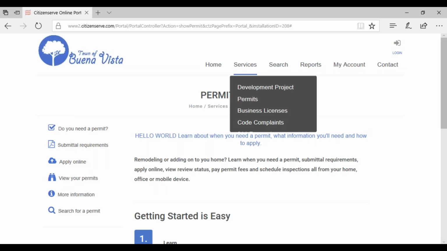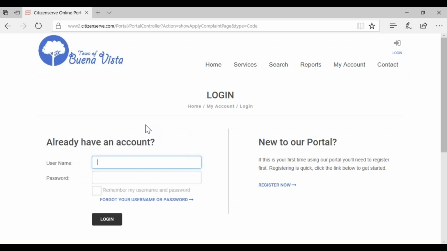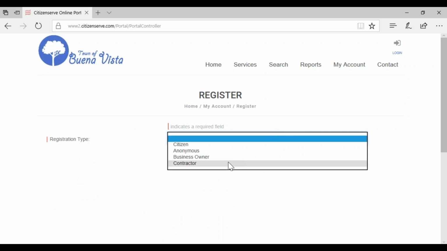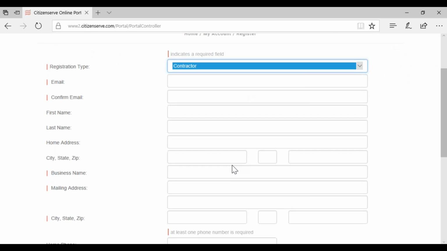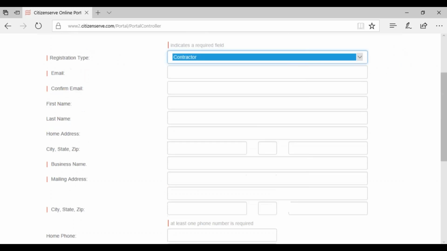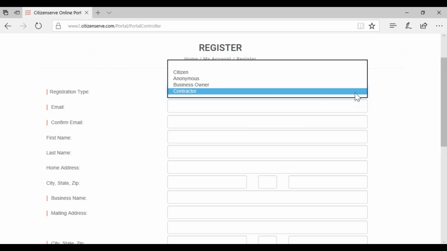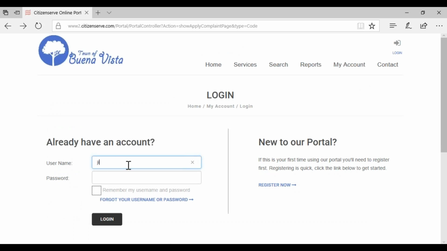So if I wanted to do a code case, I'll just show you how we would do it online, and we would just submit a complaint. I don't have a login. If I wanted to create one, I'd go over here to register, and I'd pick one of my contact types. Keep in mind that all these contact types are customizable, so you can ask for different custom fields, different required fields by contact type. So for a contractor, you might want to have them upload a copy of their state license or their insurance, or enter their insurance expiration date, stuff like that. That's kind of cool, but I already have a login, so let me log in here real quick.